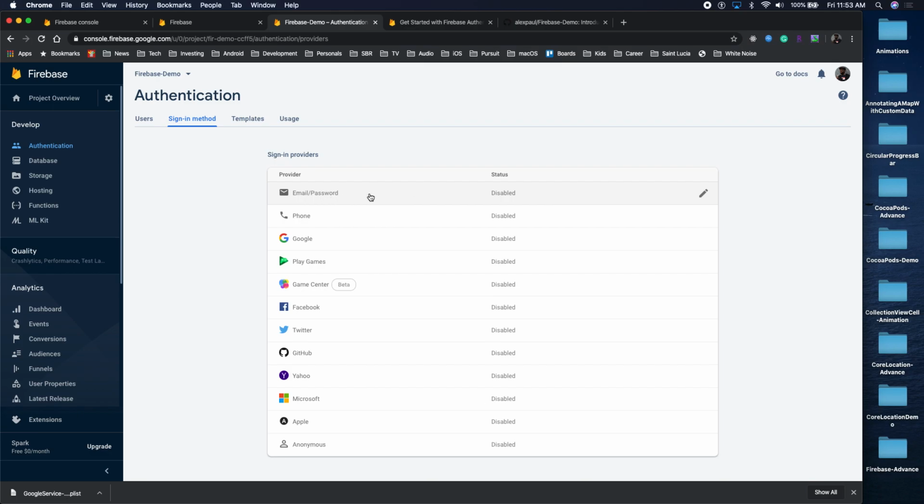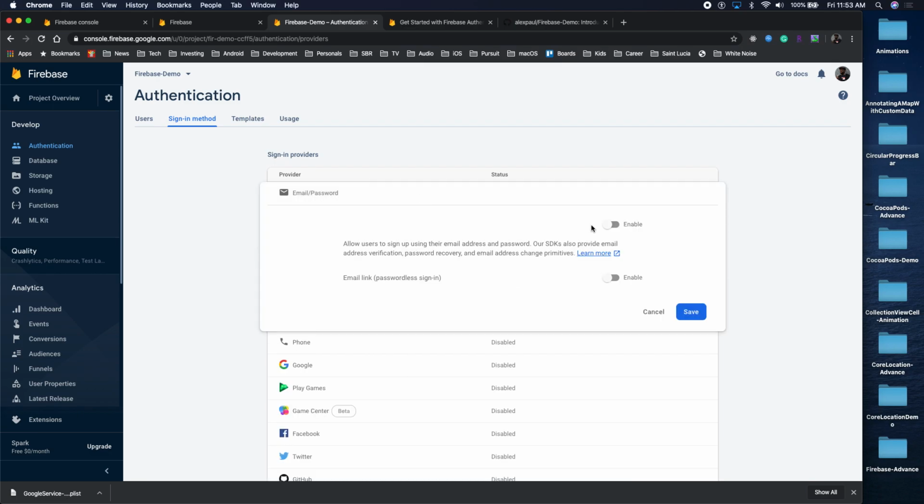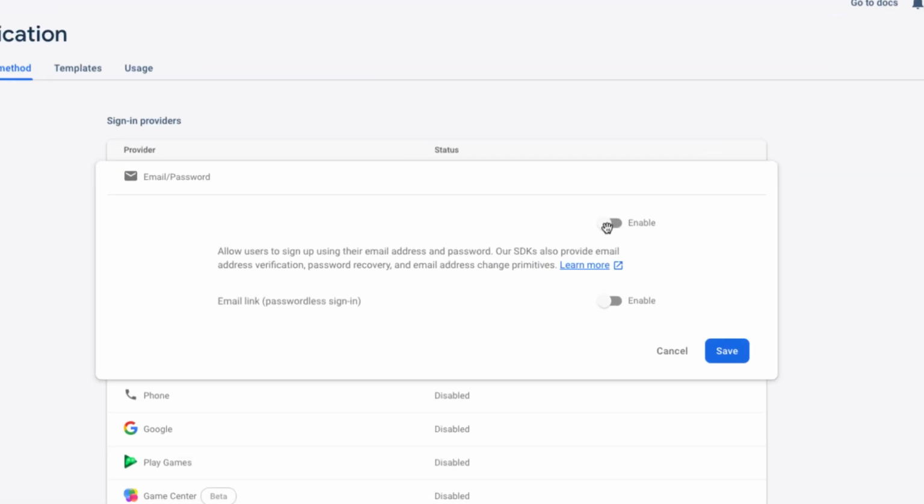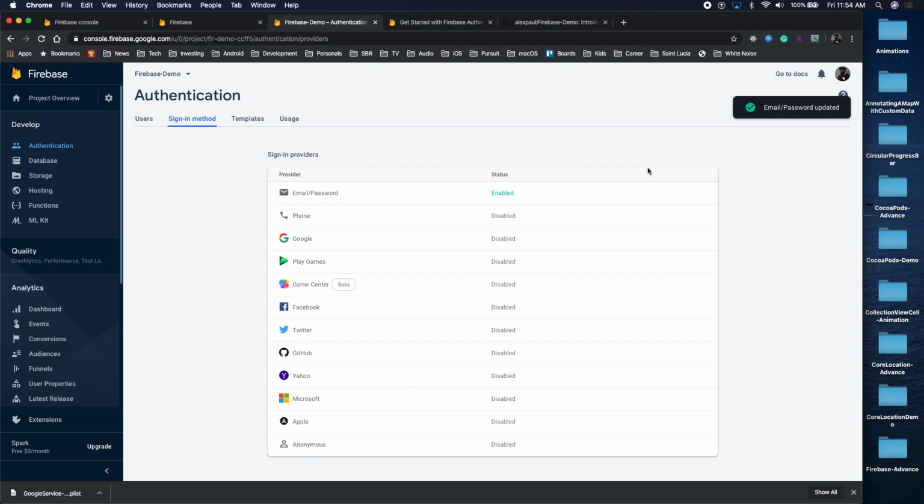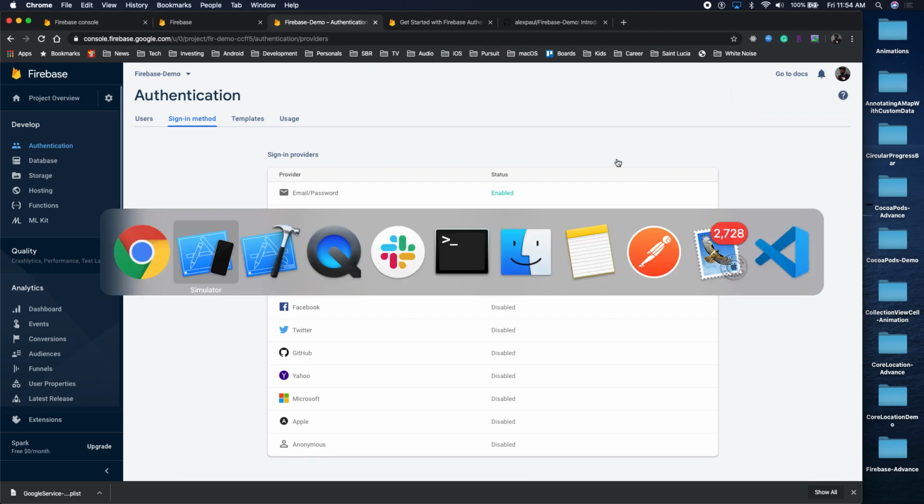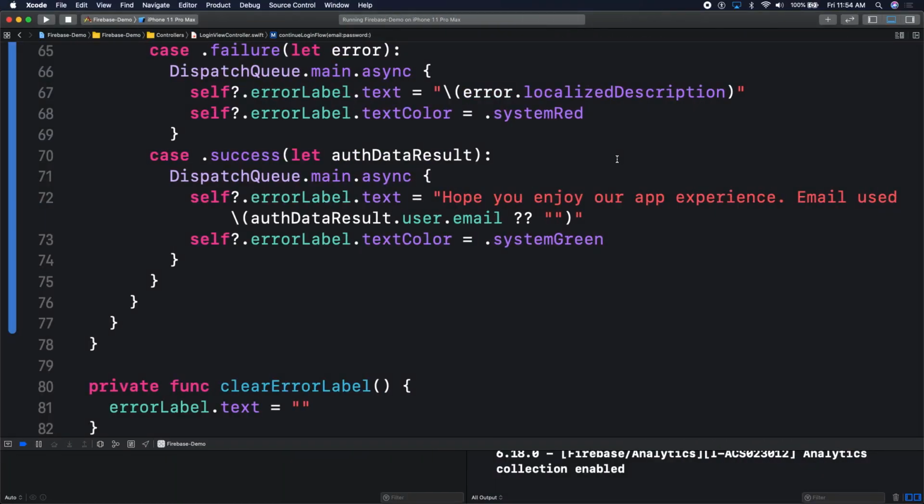So click on email password and enable it. That's all we're doing. We're not doing email link here. Just click on where it says enable. Do we see enable here? Click on that and click on save. That's all we have to do. And now let's go back to our Xcode project and our simulator.